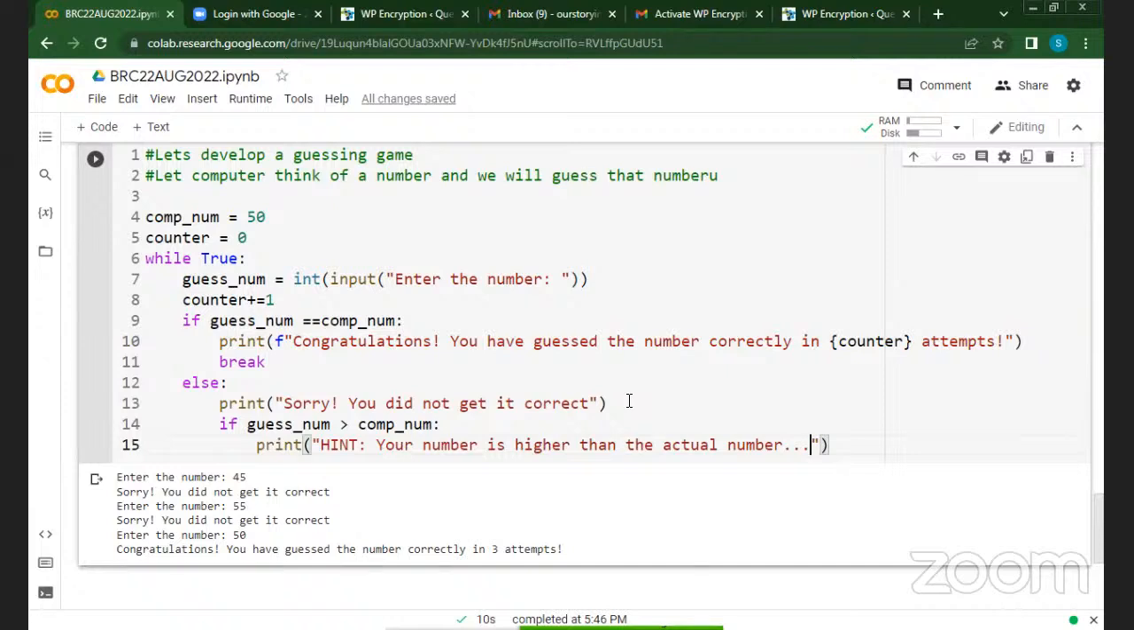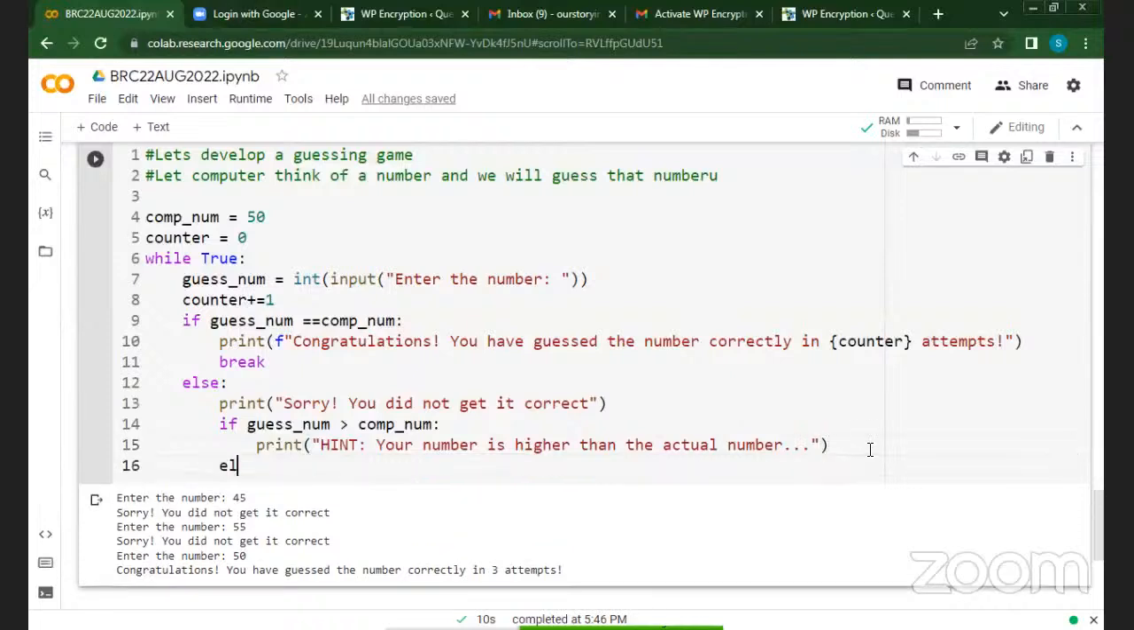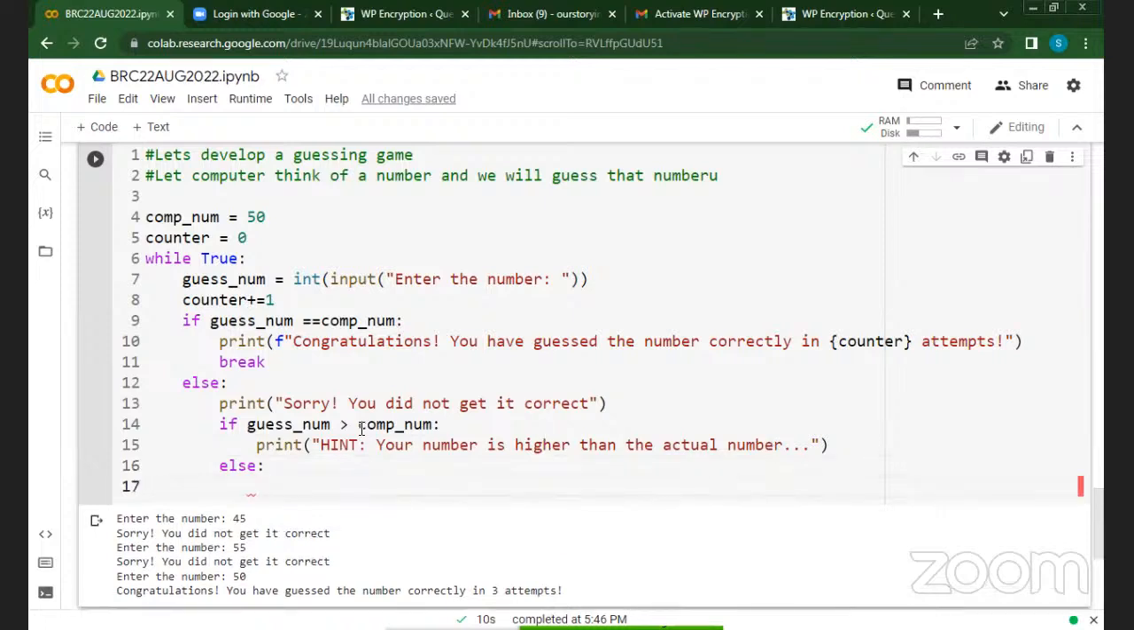Okay, less than this. Now if it is else, the hint is that our number is lower, right? So we have to think of a higher number. So your number is lower than the actual number. Okay, now let's run this and see.